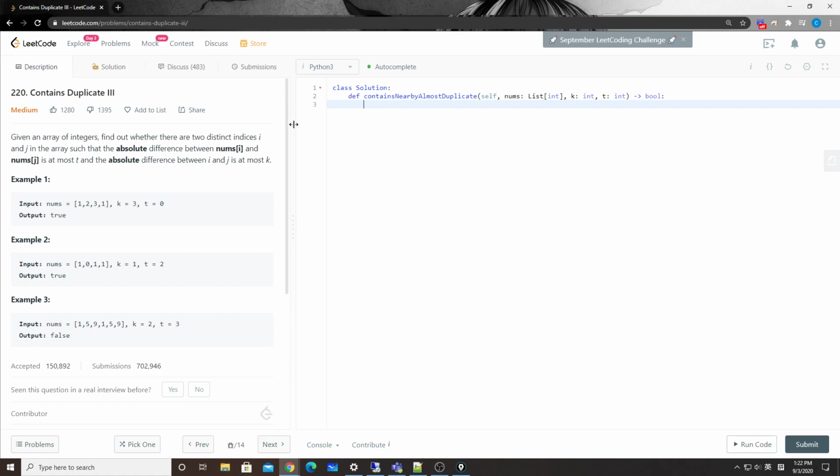So today, let's take a look at this LeetCode problem, number 220, Contains Duplicate III. This one gets a lot of downvotes, so I'm going to give it my own upvote.